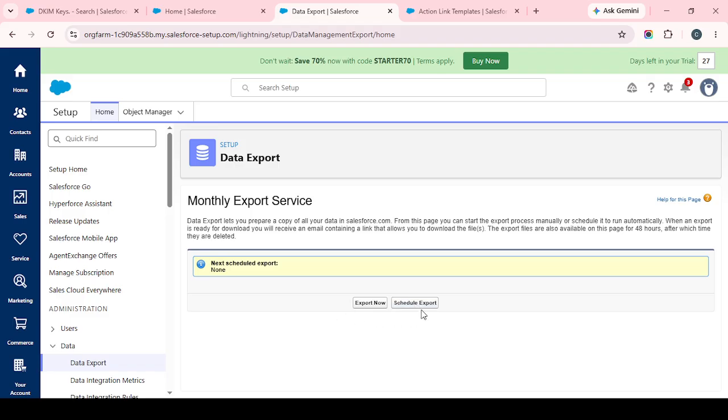Take your time here and choose carefully. You may want only a few objects for a targeted export, or you may want a broader selection depending on your goal. The important thing is to make sure the objects you select match the data you actually need so you don't end up downloading unnecessary files or missing something important. When your selections are complete, click Start Export.